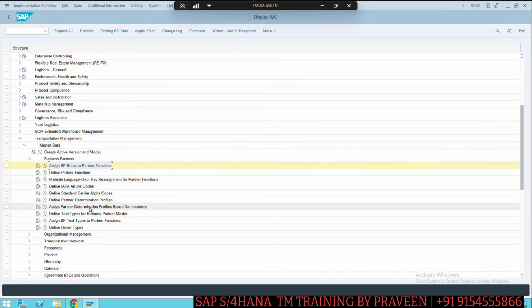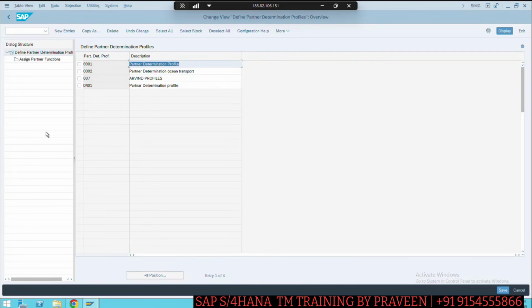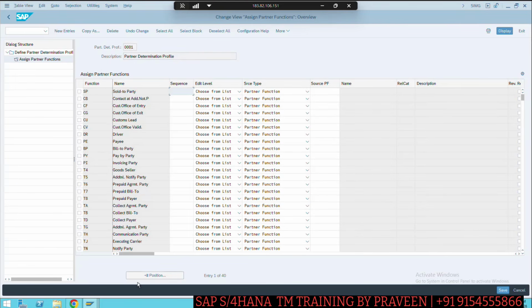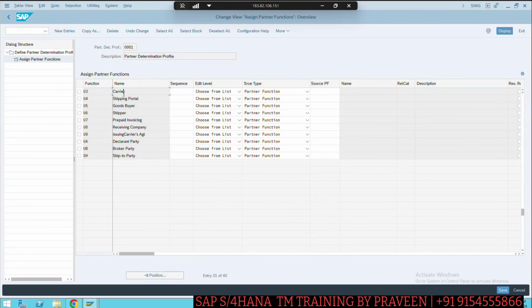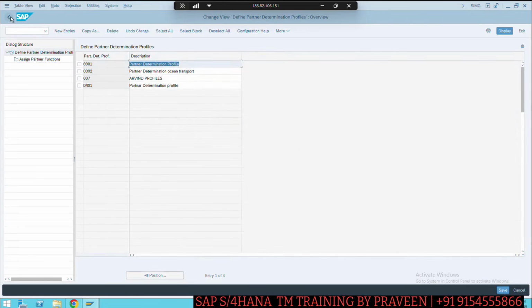That is through partner profiles. There is a standard partner profile, let's say 0001. And you go to assign, you will see the U3 here, the partner. You see the carrier has been put into the partner determination profile, which is standard 0001. And now this partner determination profile is assigned to the freight order. Where is it assigned?